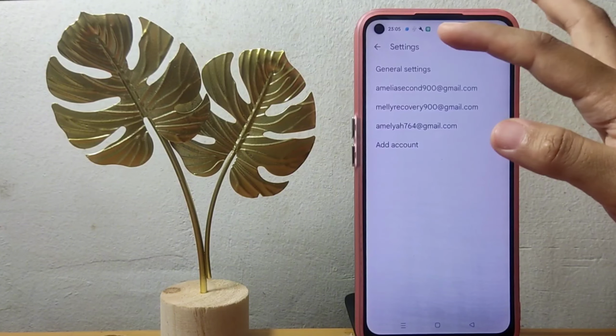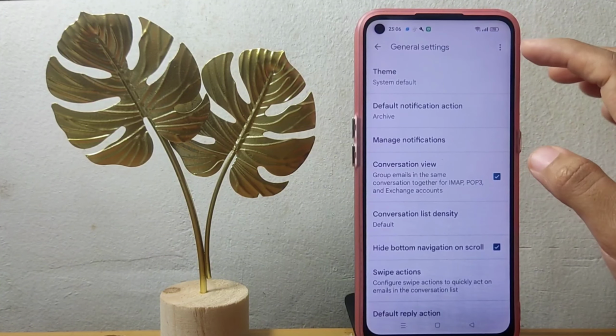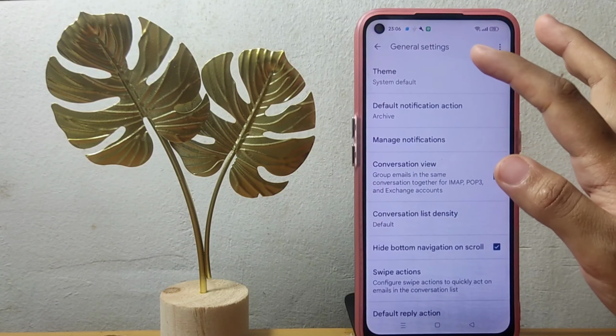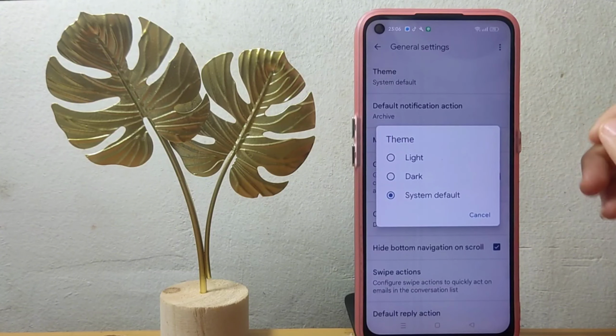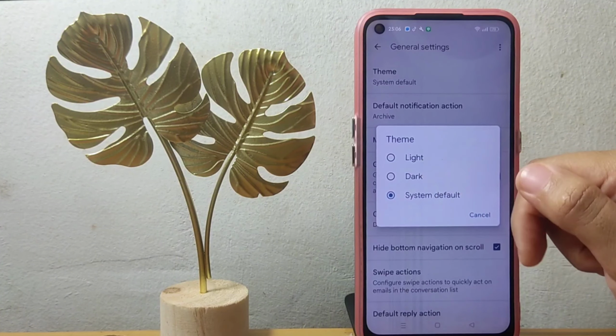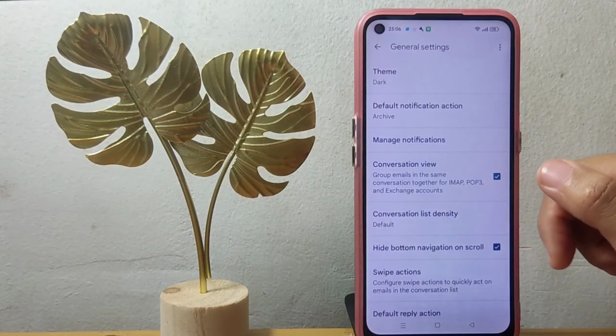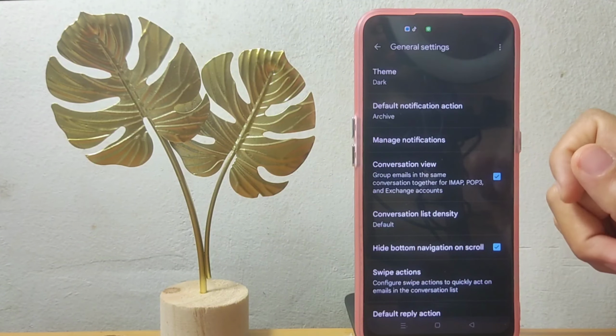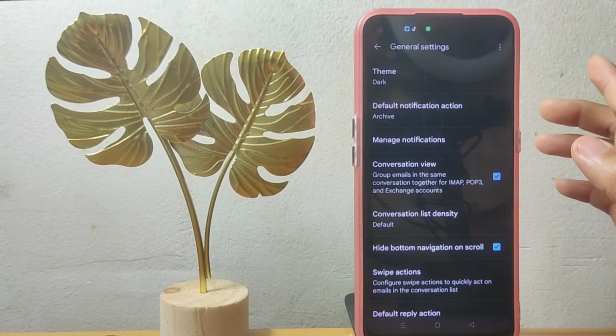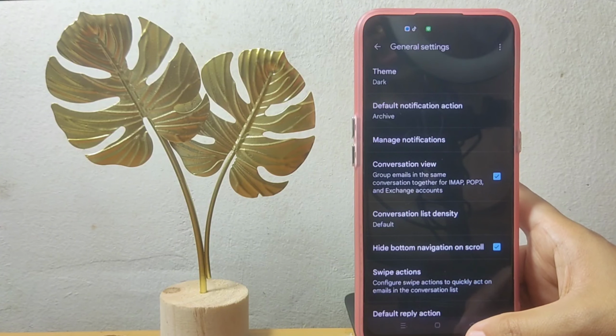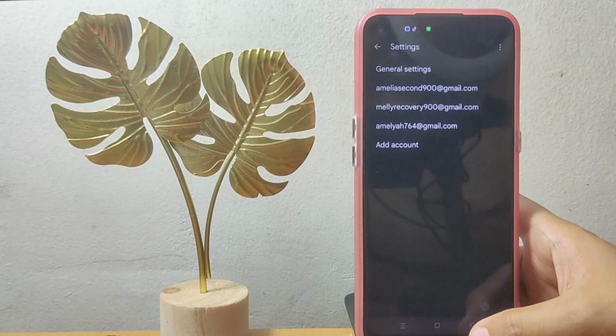Now go into general settings, and at the first option we'll see the theme options. You just have to tap on it. If you want to enable the dark mode or the dark theme, you just have to choose this second option, which is dark. Just go ahead like this and it will look like this. It will be changed to dark mode. If you want to save it, you just have to go back because it will save automatically.